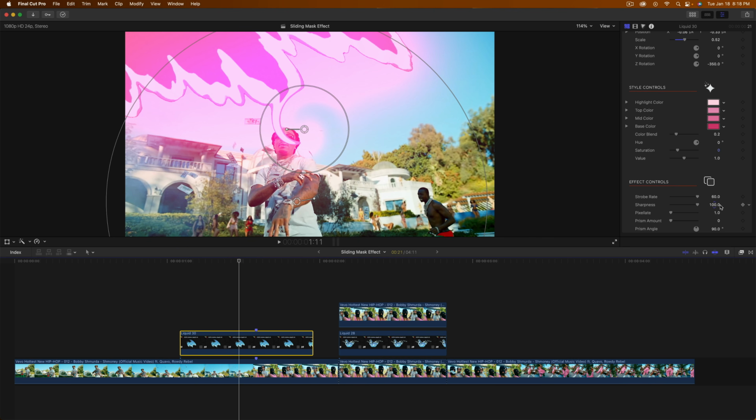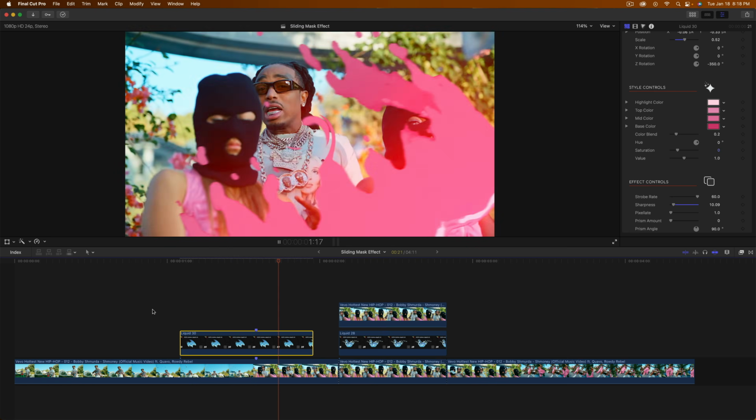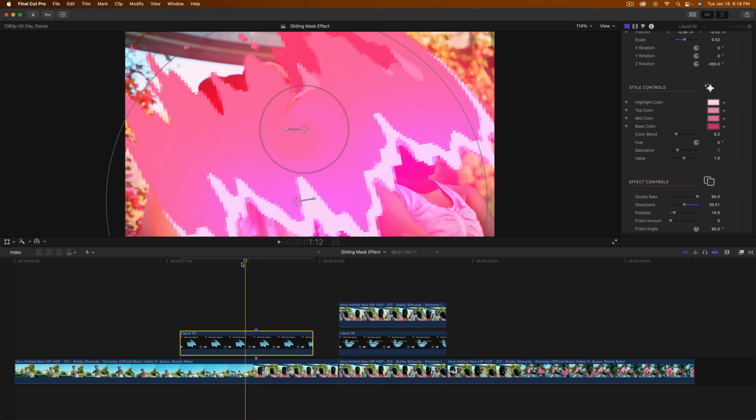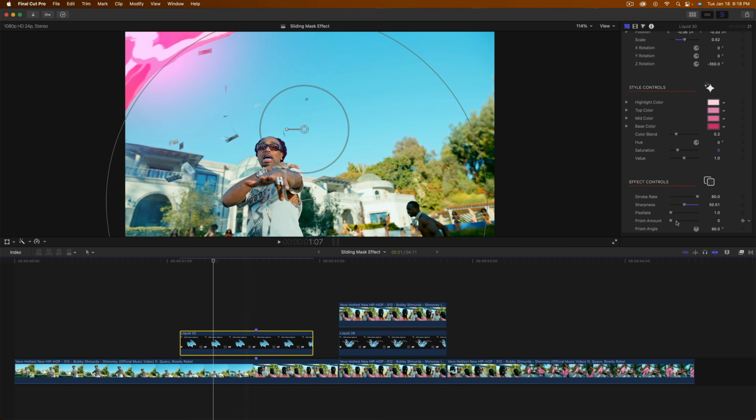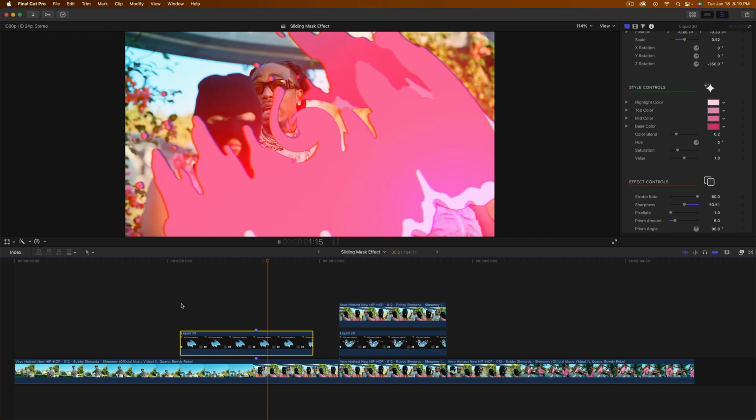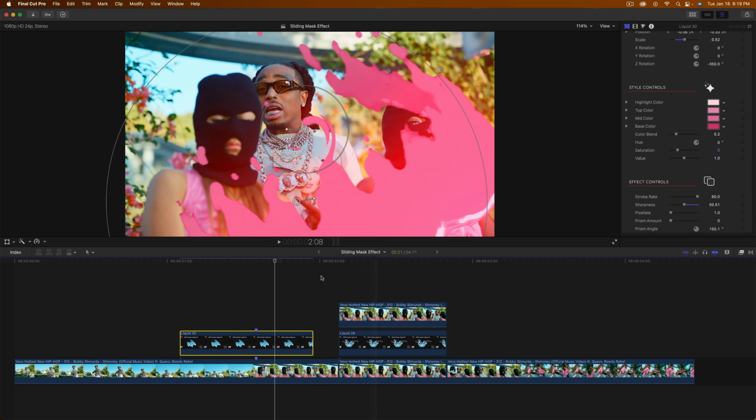Sharpness here is how sharp you want this to look. So you can go very kind of blurry if you want it to look a little bit more animated. And then you can also pixelate this. So this is really cool. This would honestly look amazing on a gaming video. And you also have Prism Amount. So Prism Amount is pretty much the RGB split effect, which is kind of cool. I'm going to turn that off for now. I think that looks fine.